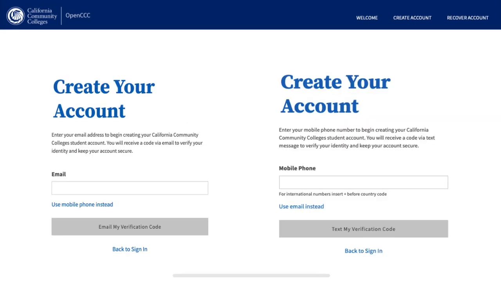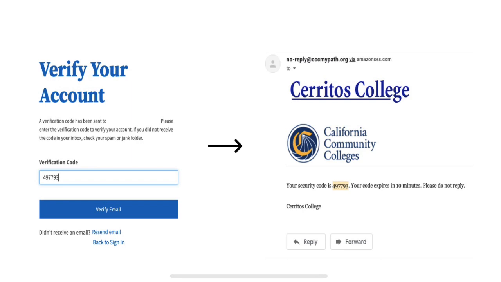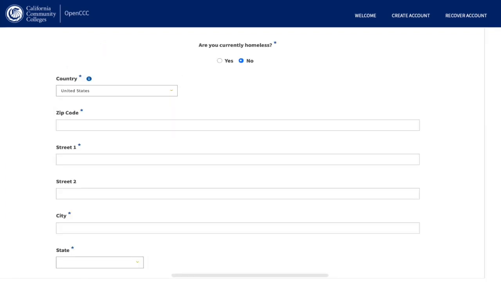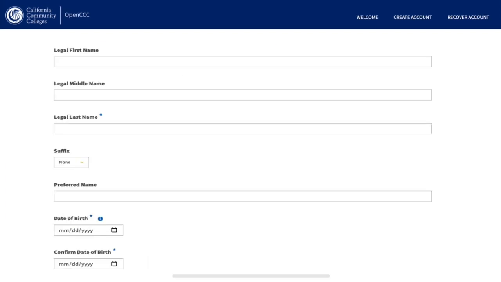To create an account, you can use your email or phone number. Then you'll enter the verification code that is sent to you either through email or via text. From there, you'll create a profile using a personal email address that you have access to. After that, you'll input your address, date of birth, and name.